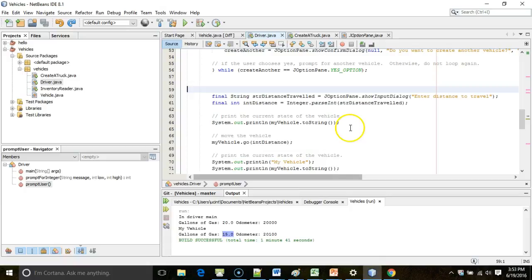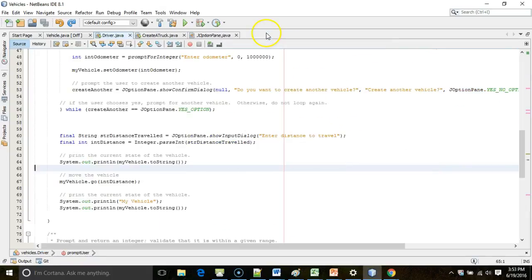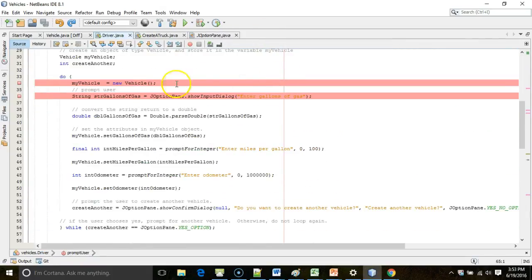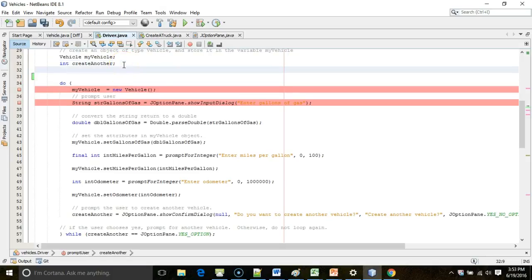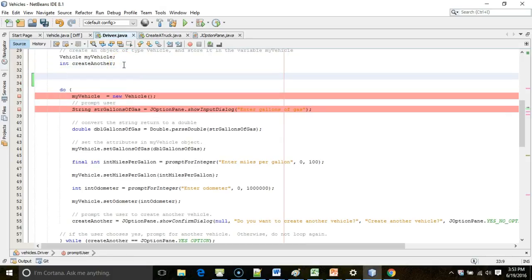So back into NetBeans now, and let me focus on this. And you'll see we've already created a do while loop where we're prompting for multiple cars. So the next thing that we need is a collection of cars. In other words, picture a garage with multiple spaces, or a parking garage with multiple spaces. That's what we need to make. And this is going to be a new construction called an array list.